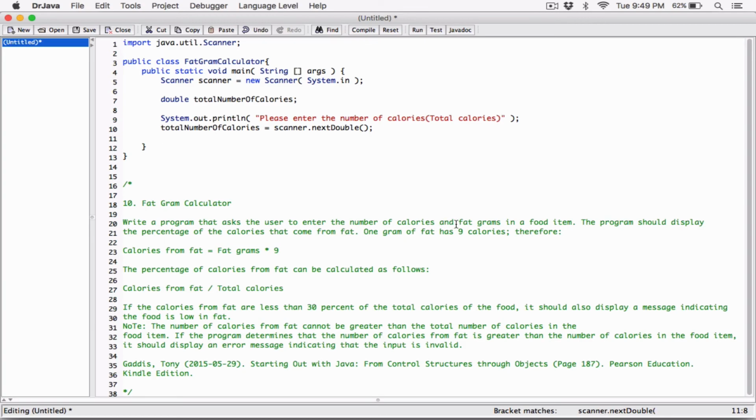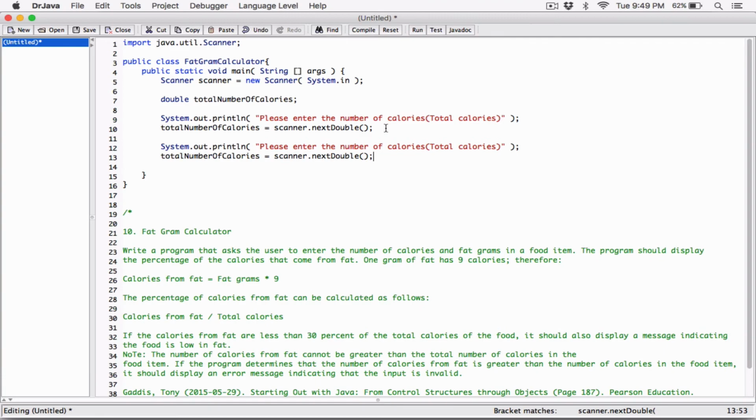The program wants us to also ask the user to enter fat grams in the food. So we're going to do the same thing. I'm going to go ahead and copy this whole thing and change the string to please enter the number of fat grams in the food, because it's referring to the food, as it says enter the number of calories and fat grams in a food.